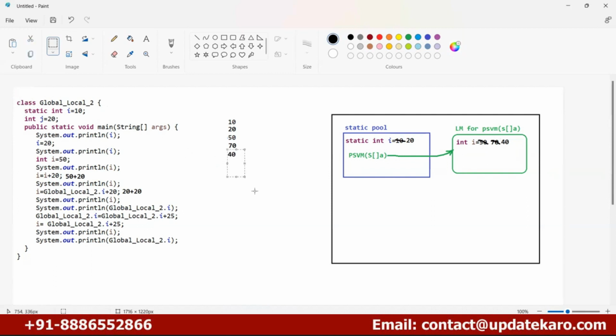Next thing, global local 2.I. Can you tell me, Shresh Chaudhary? Referring by class name, where should the search go? The static pool, it will print 20. Yes. Referring by class name means the search goes to the static pool. The I variable value is 20. Super. Good. Thank you.